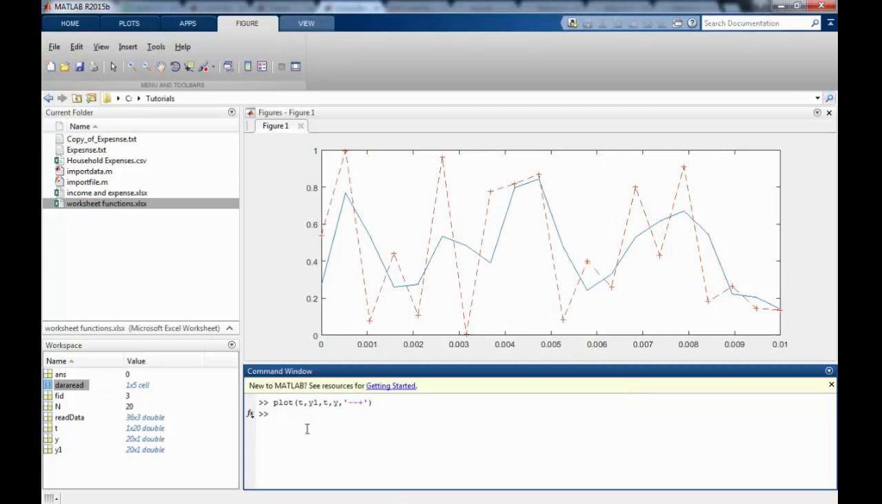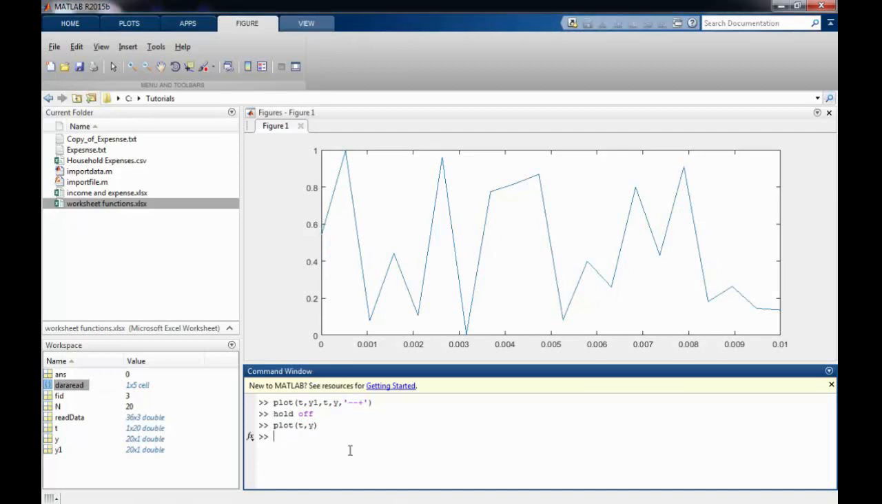If you would like the hold on setting to be disabled, you can say hold off. Now, if you write plot t and y, the effects that we just put on the plot graph are going to disappear. Please see the documentation as well for the multiple options with plot.